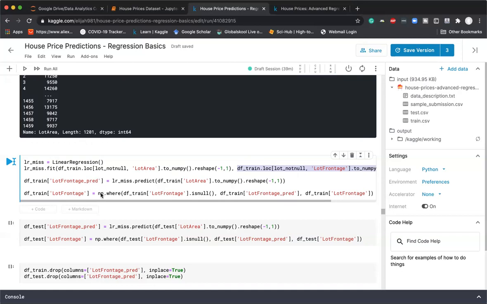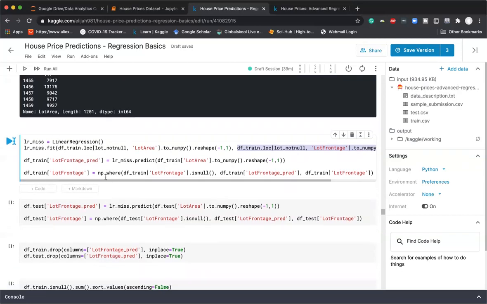And then I use np.where. Do you remember the np.where function? It takes three inputs. The first is a Boolean yes or no. The second is what to return if the Boolean is true. And the third is what to return when the Boolean is false. So we are checking whether lot frontage is null. It will have true values whenever there is null data. Whenever there is null data, return this predicted number. And when this is false, that is, we have actual data, return the actual number. And then populate that into lot frontage.